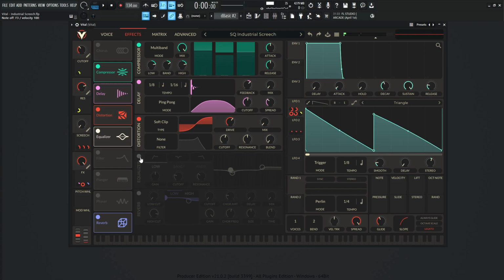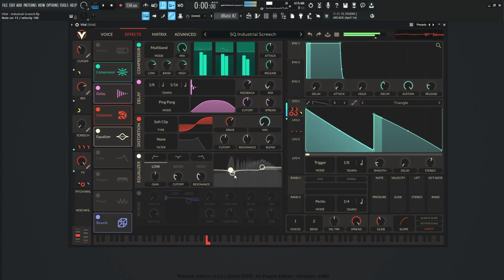And then we have an EQ over here. We're going to be bringing down these mids a little bit lower because they kind of get muddy and kind of get gross towards that area. And then bringing up the highs with a nice high shelf right there.